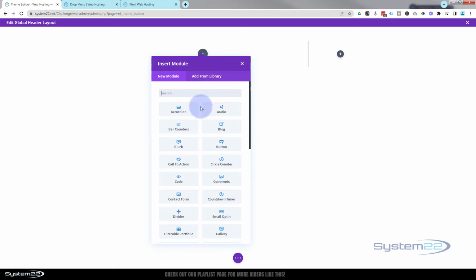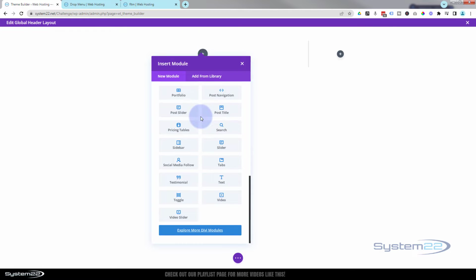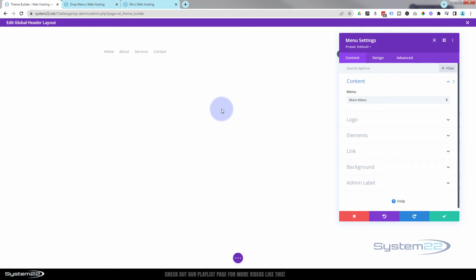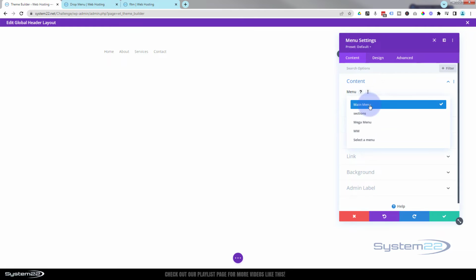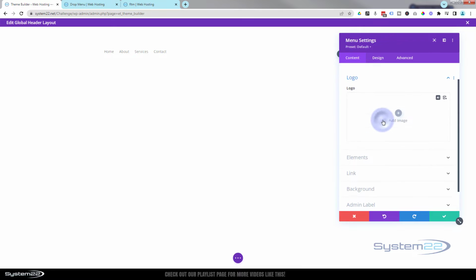And it's probably going to put something in the left column. I'm going to use a simple menu module for that. And there it is right there. We can select the menu you want right here. Main menu works for me. I'm going to pop a logo in. And by default, that'll have a link back to the home page every time.